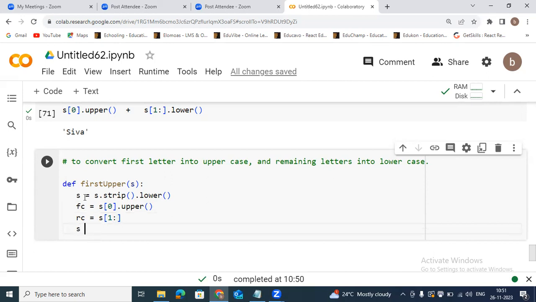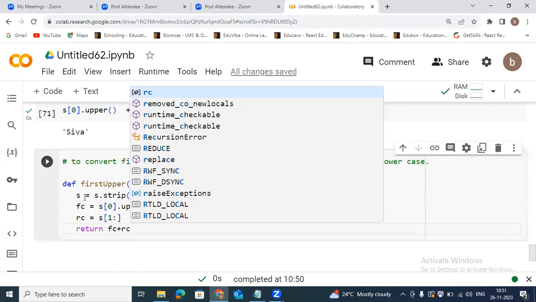Now I want to return that value. Return from this function whatever the expression you are expecting. FC plus RC to concatenate both the things. Between strings, if plus operator is applied, concatenation will happen. Got it.